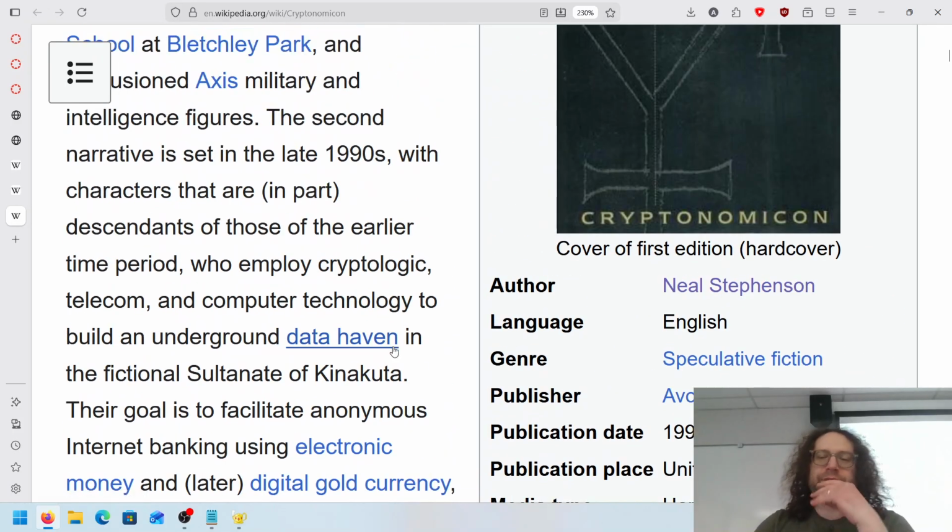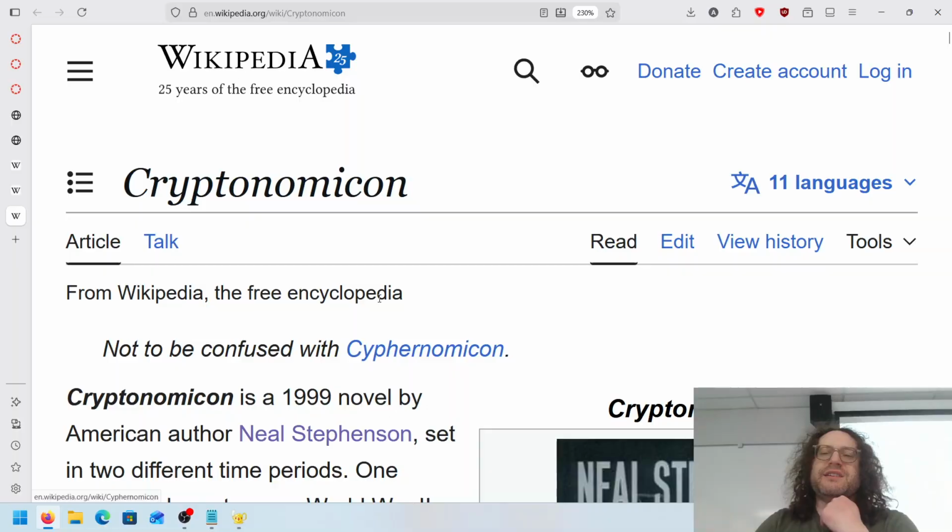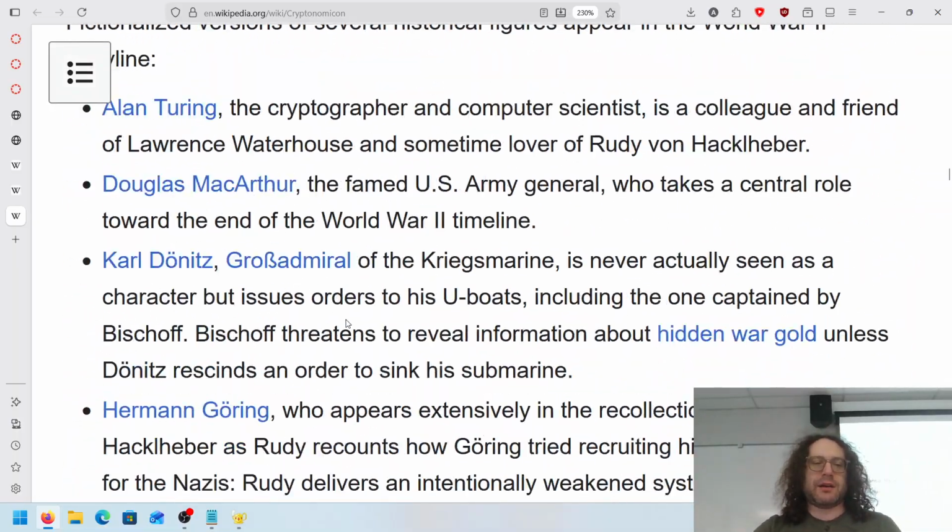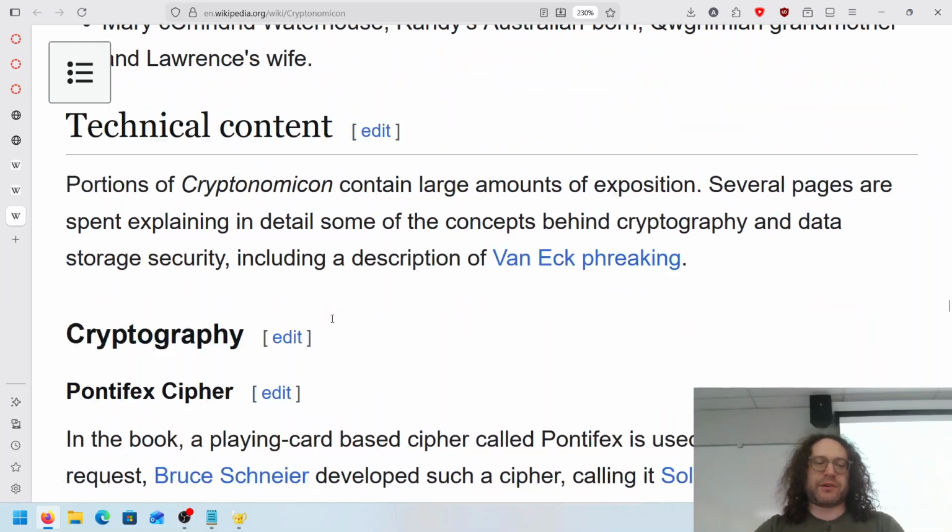It is... and as part of it, he reached out to an actual code maker, an actual security expert.